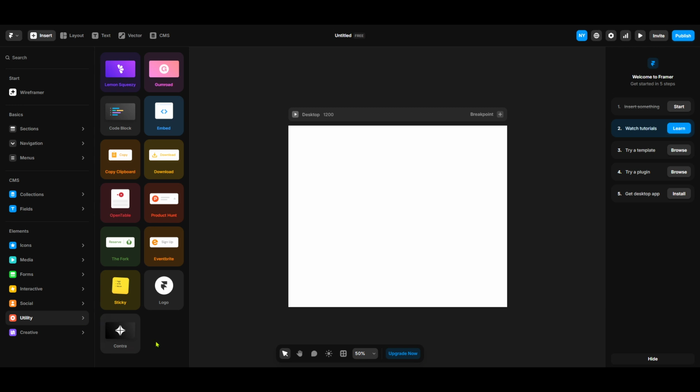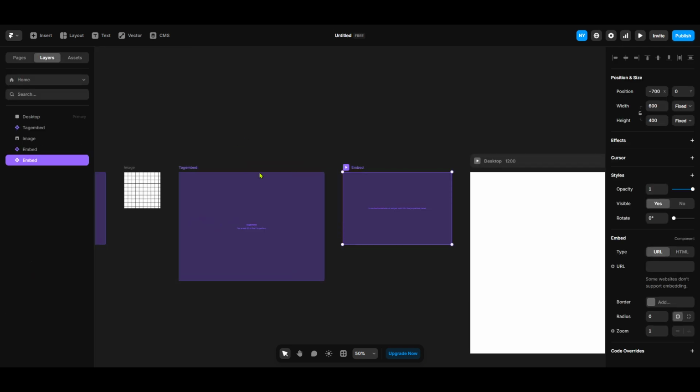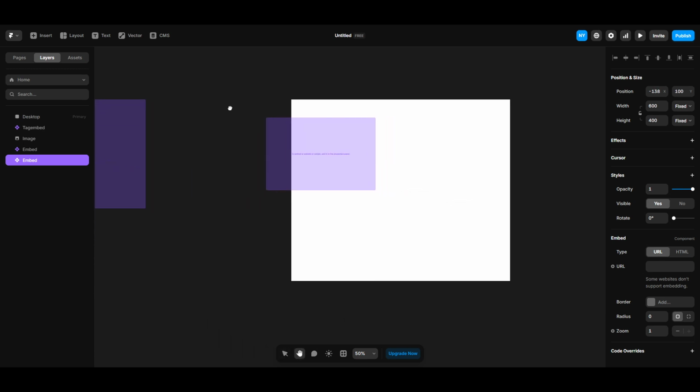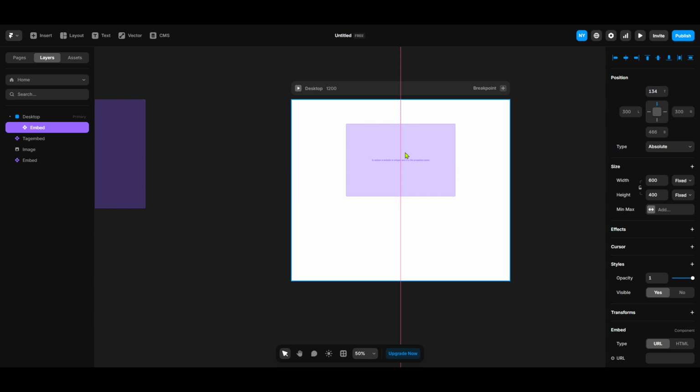Now, look for the Embed option within the Utility section. This is a crucial feature not only for integrating 3D designs, but also for adding other interactive elements to your project. Clicking on Embed will allow you to incorporate 3D elements effectively. Whether you're embedding models, animations, or interactive graphics, the Embed function in Framer makes it seamless.